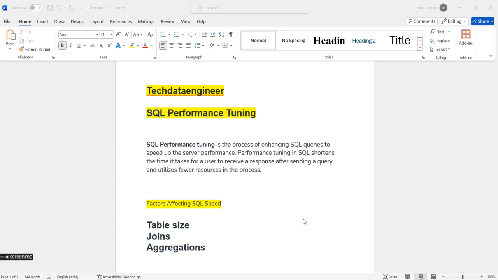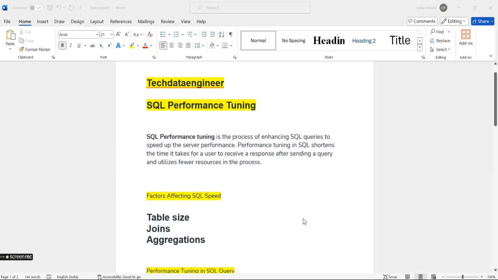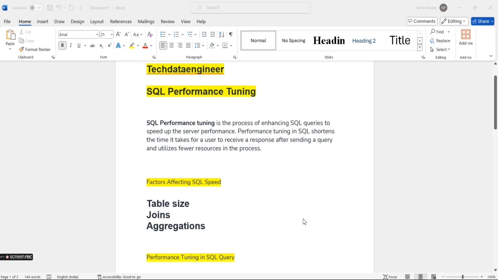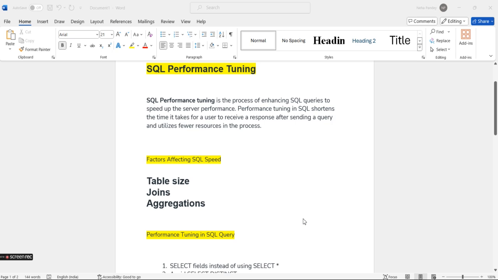So one is the table size, another is the join operation, and another is the aggregations. Adding several rows together to create a single result needs more processing. Adding more aggregate functions will also take much more time than just retrieving those values individually. So these are the factors which play an important role in performance tuning, the factors which affect SQL speed. Apart from these three, there are many more factors which also affect it.